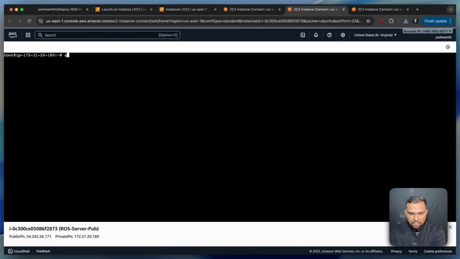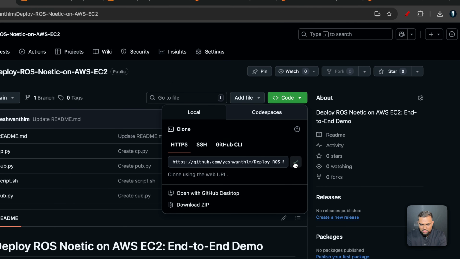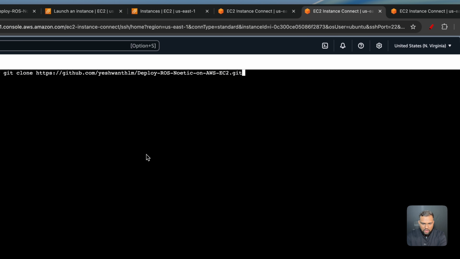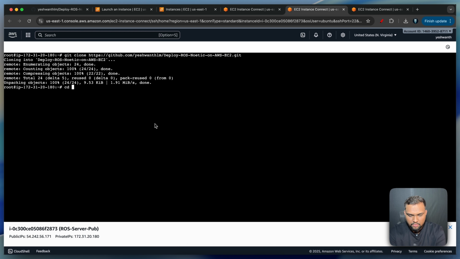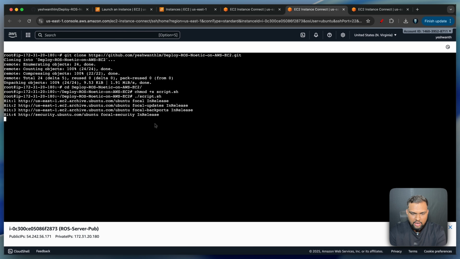So first, let's clone the repository. I'll say git clone. We'll have to copy the URL again, because git clone needs the URL, and paste it. Okay, it's done. Now let's get into the deploy folder, and in here we will have that file called script.sh. I'll say chmod script.sh. Now we have the permission. I'll run the script now. All right, so it's running.